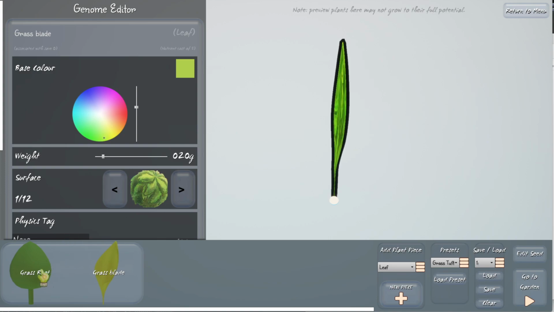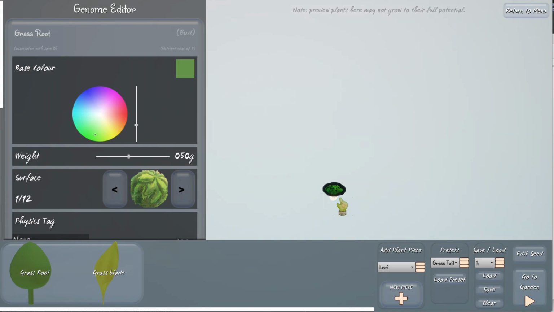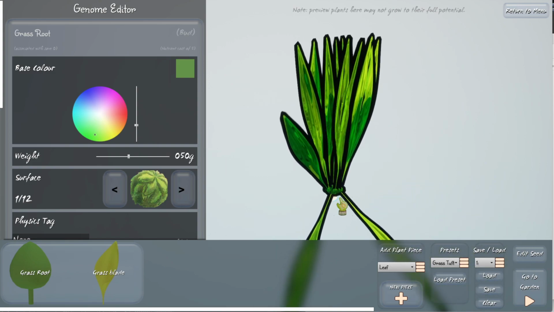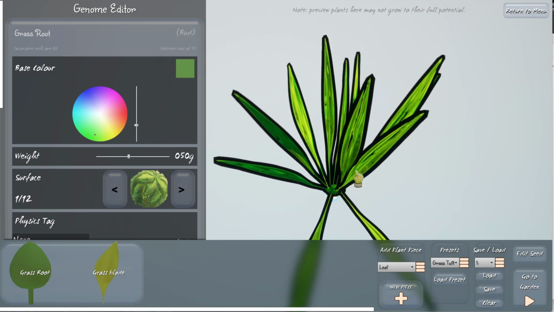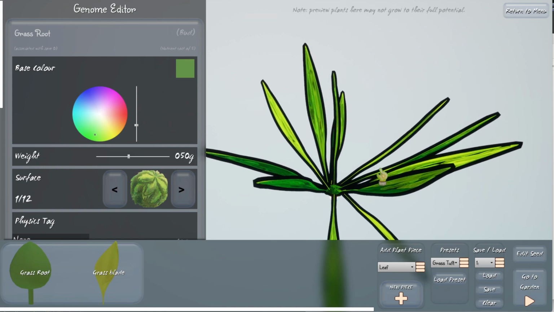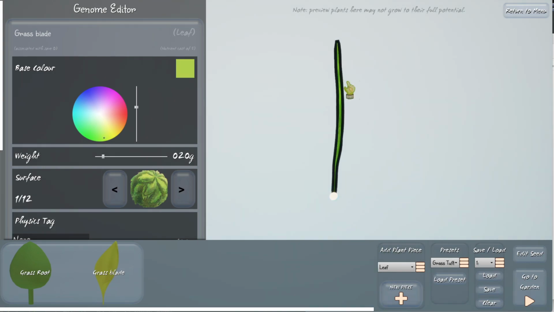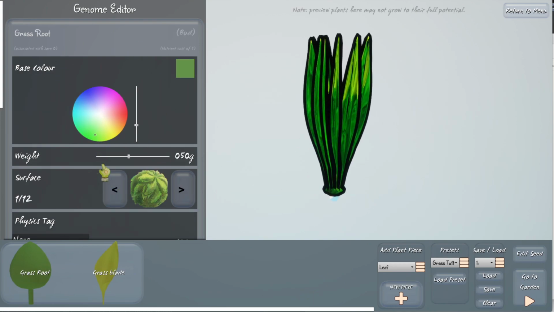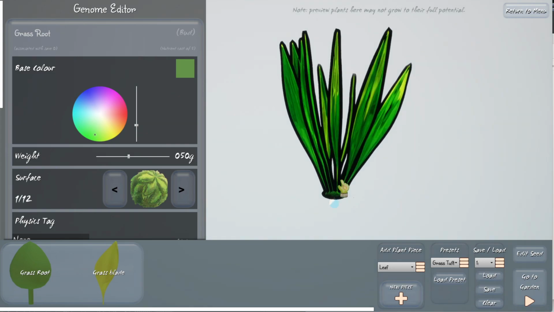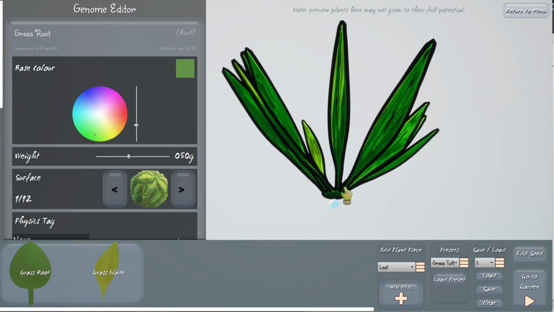But if I click on the grass root, then it'll try and simulate what the grass root will do. So the grass root is going to spawn a bunch of these grass blades, but then the grass blades don't do anything by themselves. So that's why when I click on it, it's just that. Yeah, so we have all these options on the side here. This is actually how you edit the genome. So right now we're editing this little nub down here. This is the grass root itself.